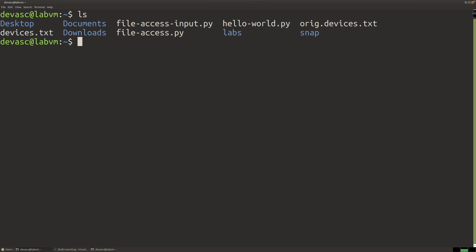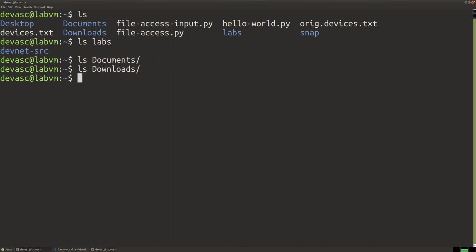So we could also say ls if we wanted to learn about the contents of a directory, right? So labs is purple, and so we're going to assume here that DEVASC VM is going to be a different color if it's a directory. We could do the same thing for documents. Nothing in my documents folder. What about my downloads folder? And I say folder, but think of folder and directory as synonymous terms. So we don't see anything in there.